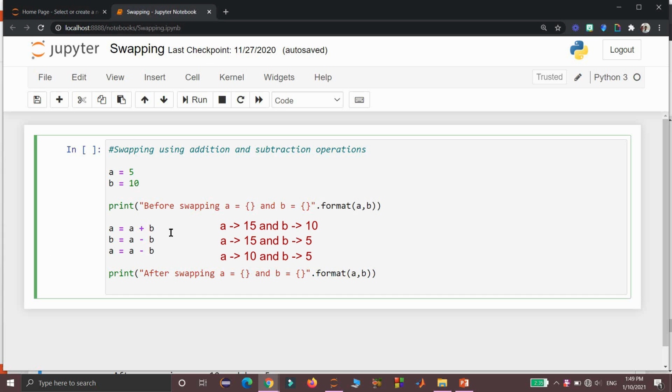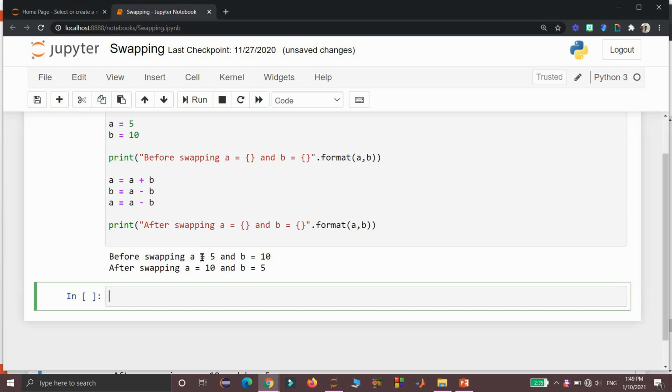Then after performing all these three steps, if you display both a and b, then a will have 10 in it and b will have 5 in it. Then if I run this cell, we got before swapping a is 5 and b is 10. After swapping we got 10 in a and 5 in b.